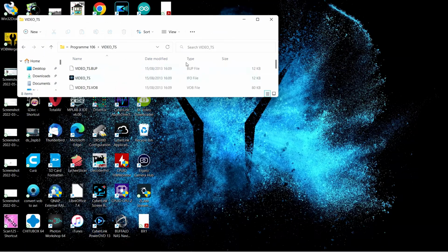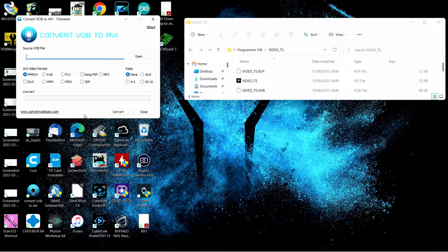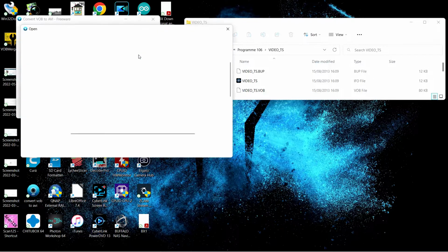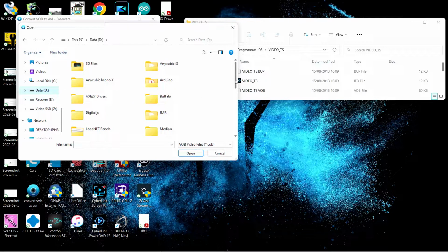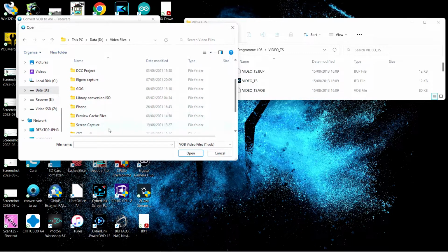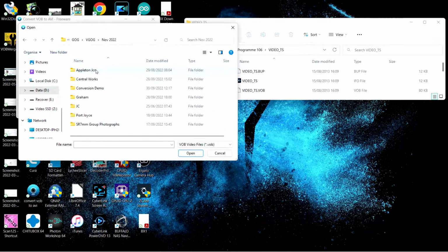So I'll minimize that. And if you see on my list of programs, I've got a program here which says convert VOB to AVI. This is freeware, so it doesn't cost you anything to have it. So if I open that, you can see I can open a file. So we'll find those files again. You can probably just drag and drop them if you want to, but we'll do it the long-winded way.